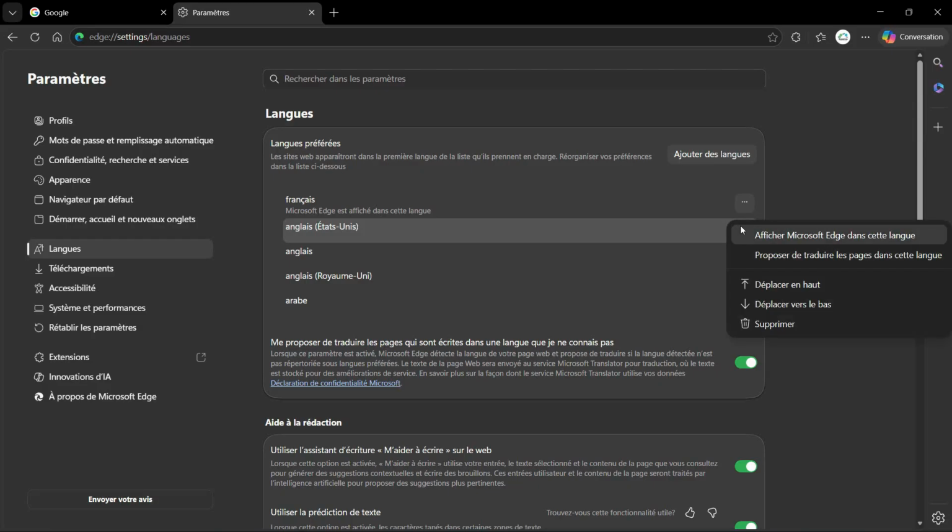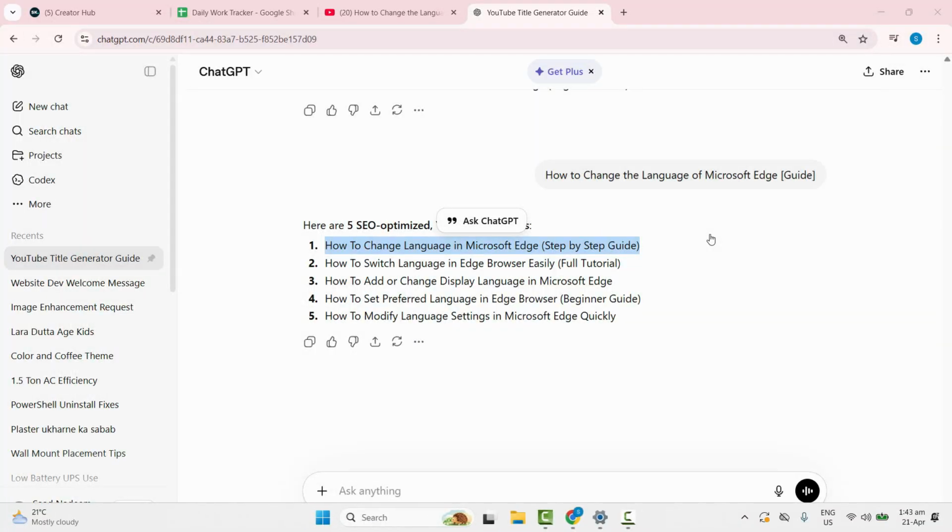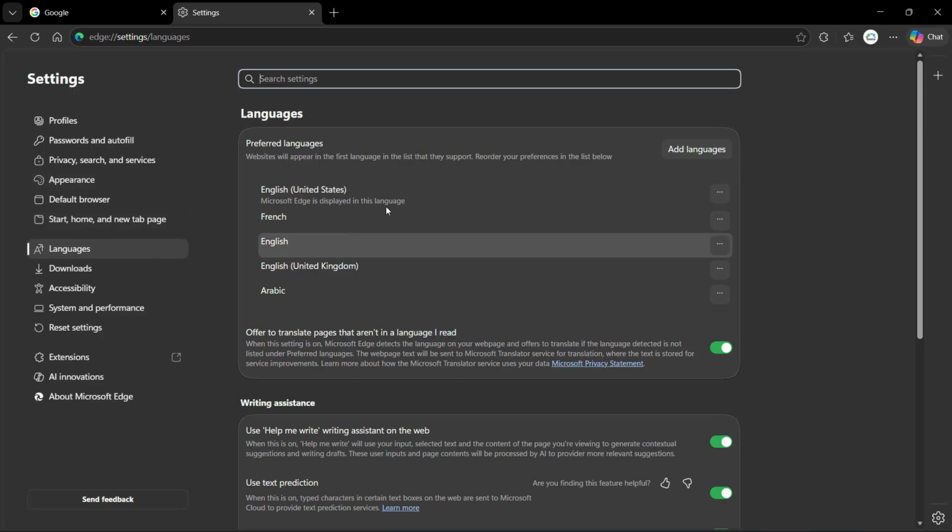You click on the three dots and select the first option and restart afterwards, and as you can see, now the English United States is turned on and the language is perfectly switched, and that is how we can do it and get rid of this problem.